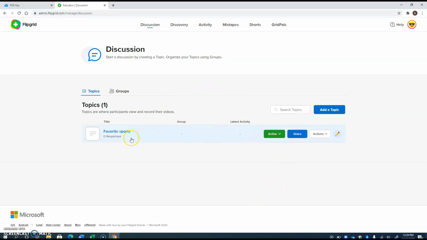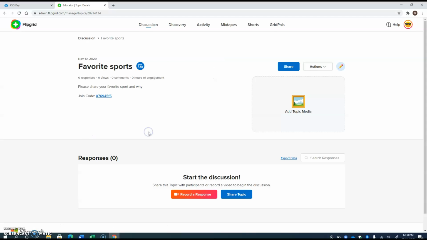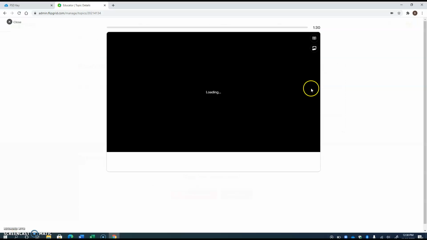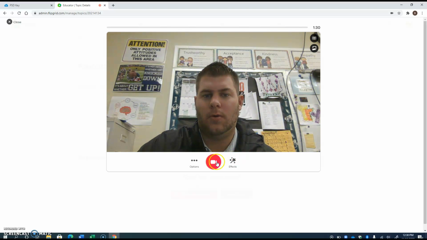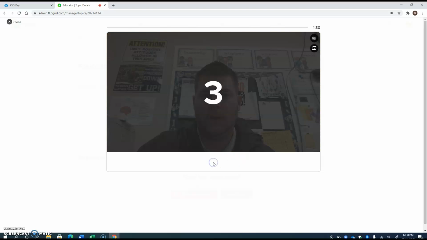So you're going to see that there's an activity called favorite sports. So when you click on favorite sports, it says please share your favorite sport and why. So if you go to actions and you want to record a response, once you click that, the camera will be on. You're going to press this button to record.